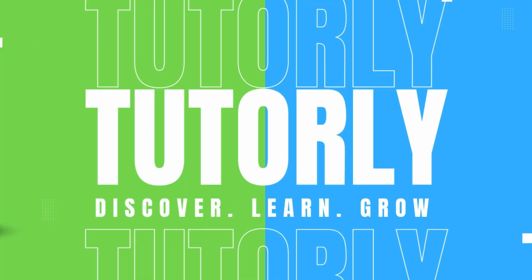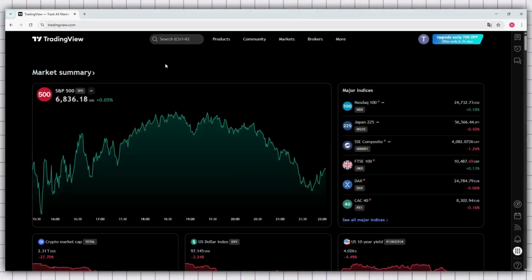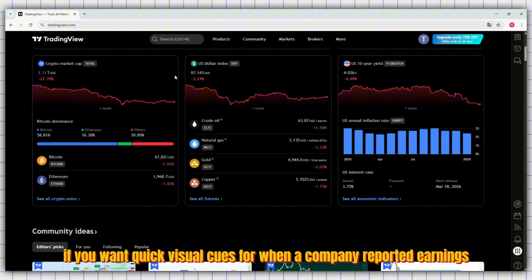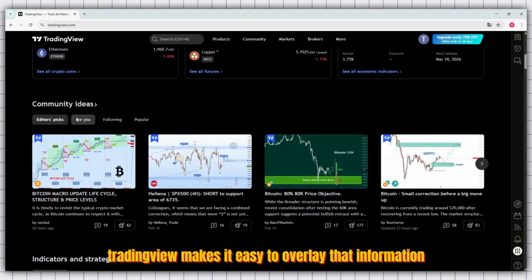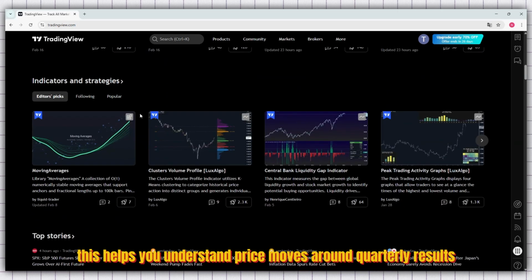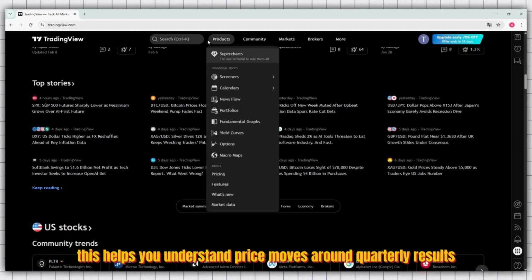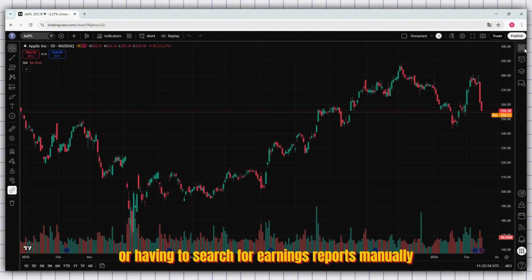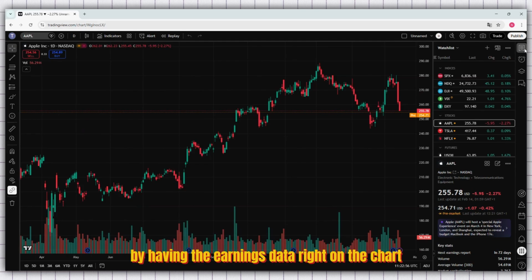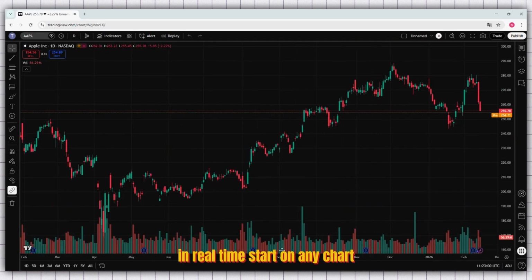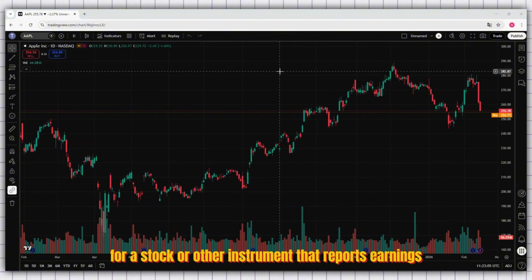So in today's video, I'm going to show you exactly how to show earnings on a TradingView graph. If you want quick visual cues for when a company reported earnings, TradingView makes it easy to overlay that information directly on your chart. This helps you understand price moves around quarterly results without jumping to another page or having to search for earnings reports manually. By having the earnings data right on the chart, you can save time and make more informed trading decisions in real time.